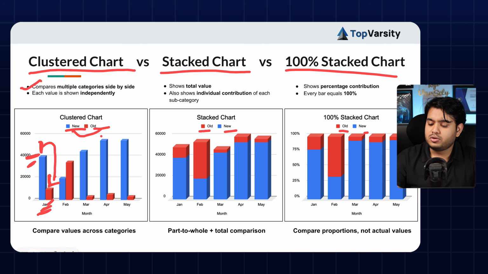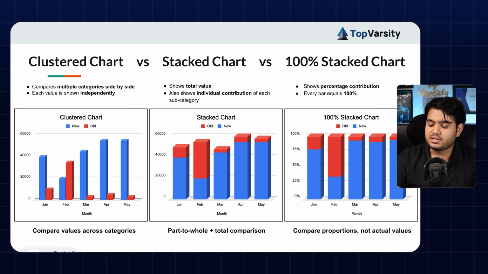Also, if I clear all these things, then you can compare your Jan new with Feb new, with March new, with April new, with May new. So you can see this is your graph, and you can compare those values in your clustered chart. Similarly, you can compare the values of old also. Here it is for Jan, this is for Feb, this is for March, April, and May. So you can compare these values also.